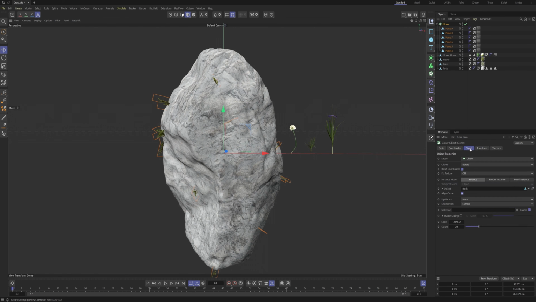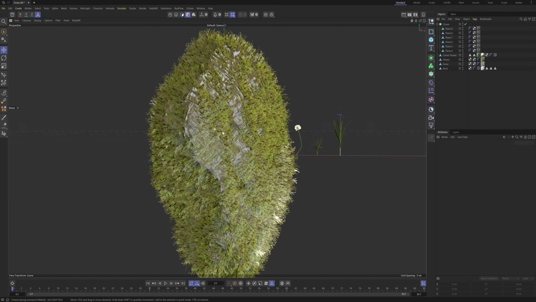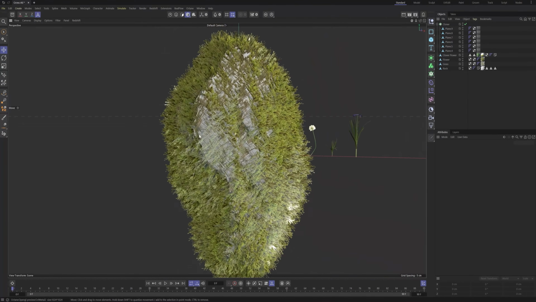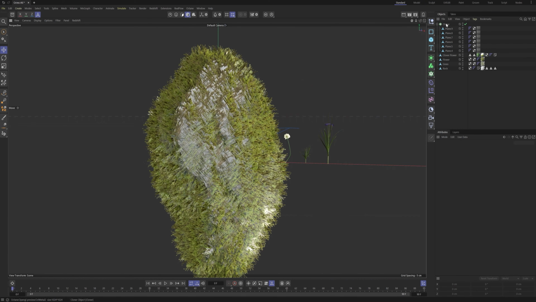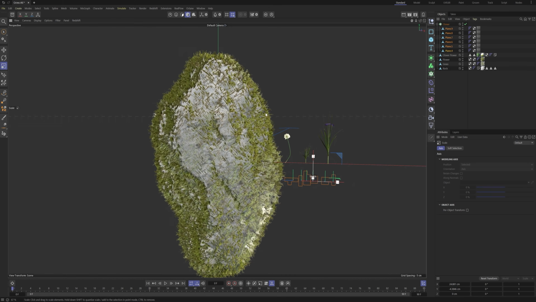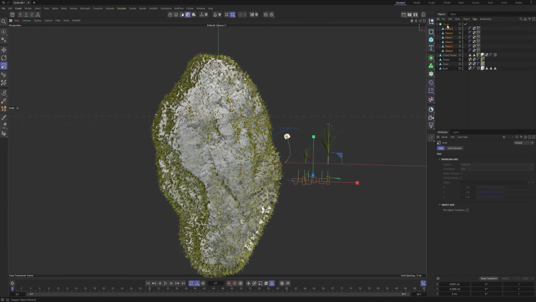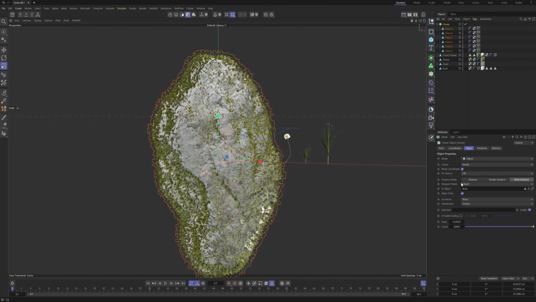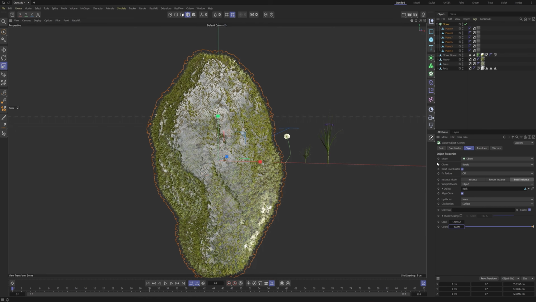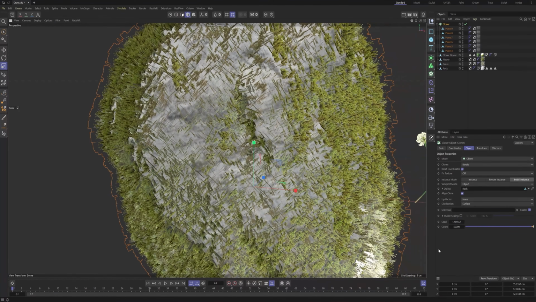Now let's increase the number of moss by increasing the number in the object tab to say 20,000. Let's reduce the radius of our moss so that we don't lose the detail of the stone, and increase the number again. I'm going to leave the number lower for now, but you can set it wherever you want. The higher the number, the more natural and detailed the final result will look.